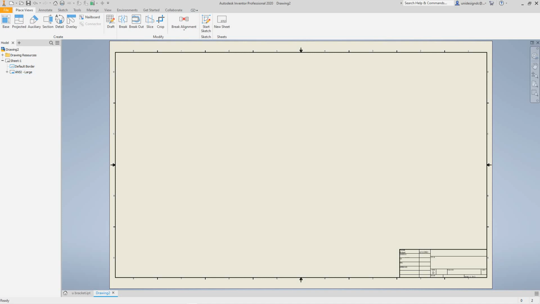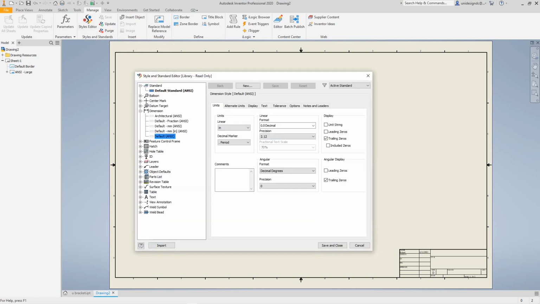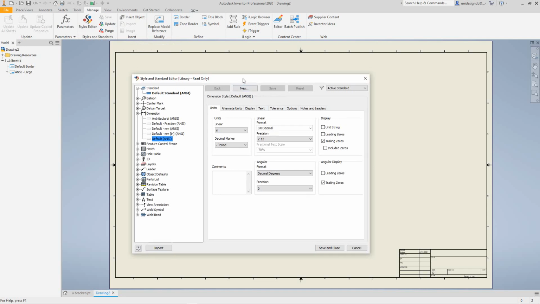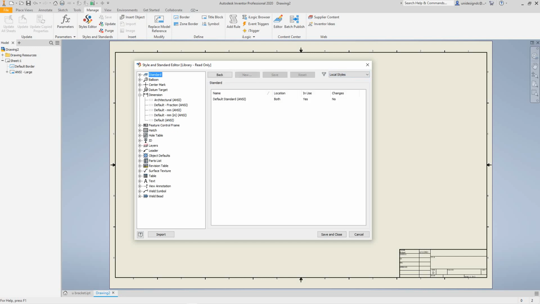So what we do next is go to our Manage tab and select our Styles Editor. Now here's our Styles Editor, and this dialog box will open up. Over here we have our local styles that you can select, and here we have our standard selection. So if I select that, I think we're going to go with Active Standard for this one.